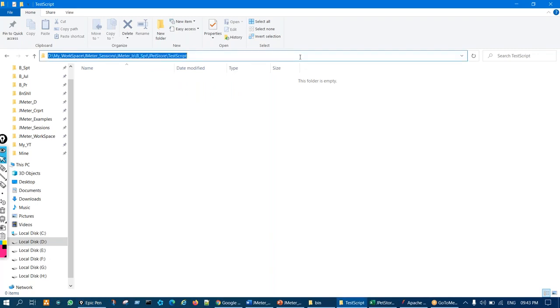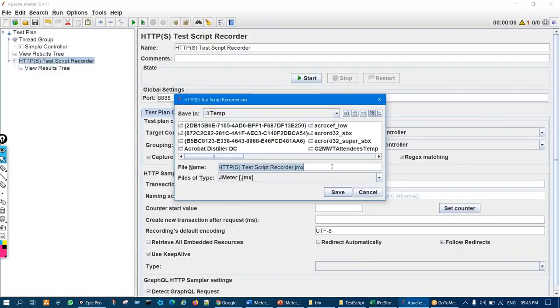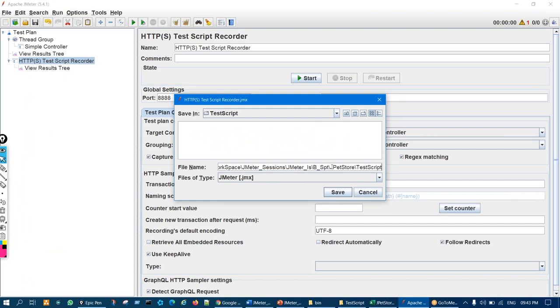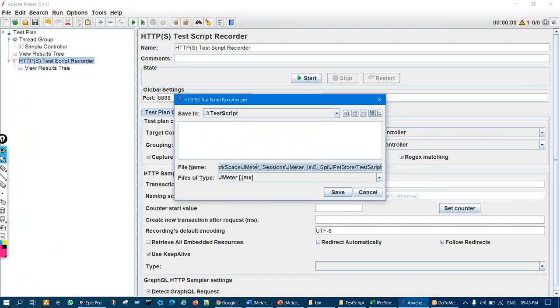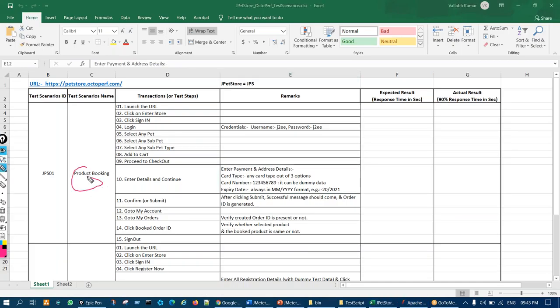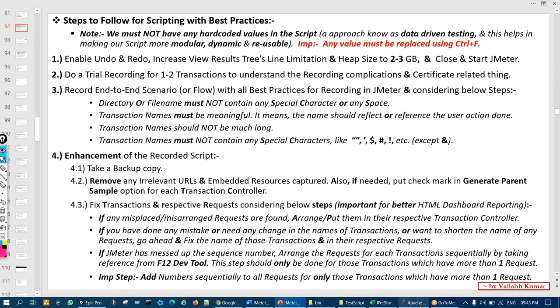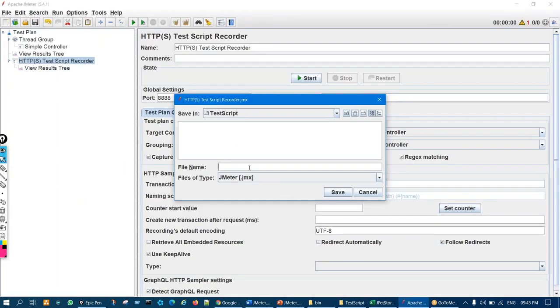So I'll just copy this path and put it over here and hit enter. So now I am in this test script location, right? Now I'll delete this. Now I'll give some good name. Let us say this script is going to be for the product booking scenario, right? And scenario ID JPS01. So we'll give some name resembling that. So it's JPS01 scenario ID, then the scenario name, product booking, you can give, right?